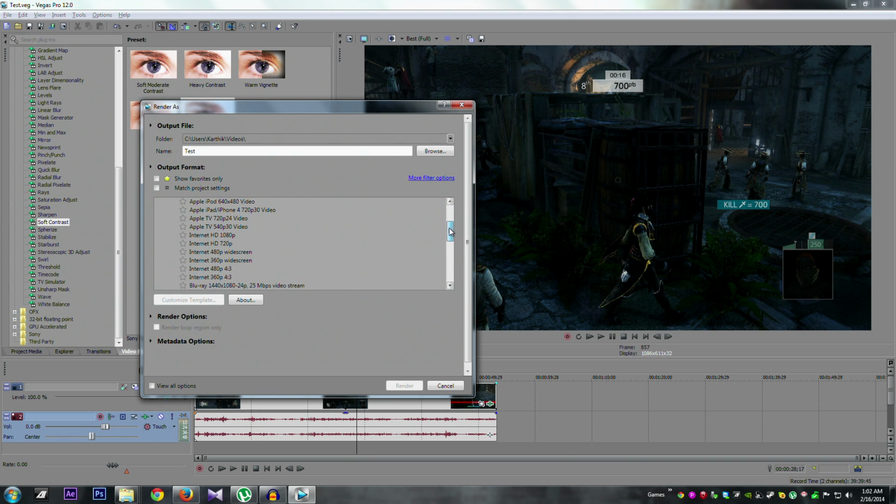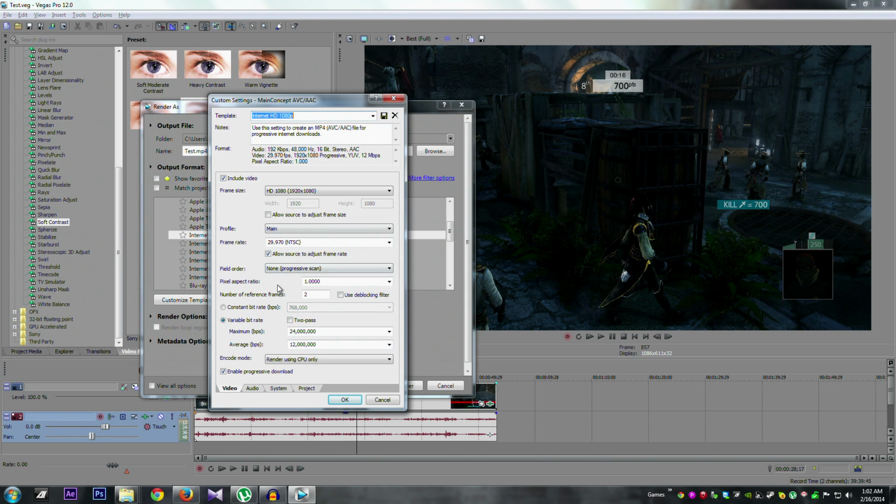So come down here and select Internet HD 1080p and click on Customize. You don't want to use this by default because I want to change a couple of things here. Okay. So this is going to be the same. Frame rate is going to be NTSC. Uncheck this because you want it to be capped to the settings here.